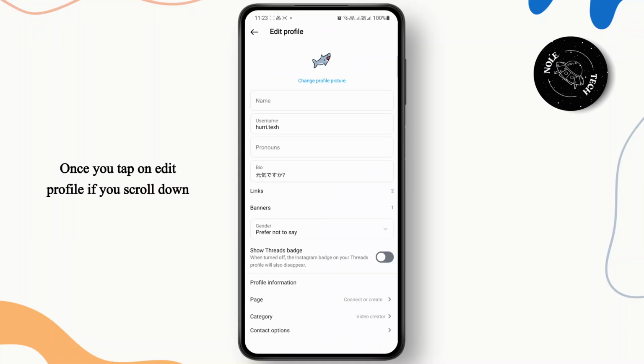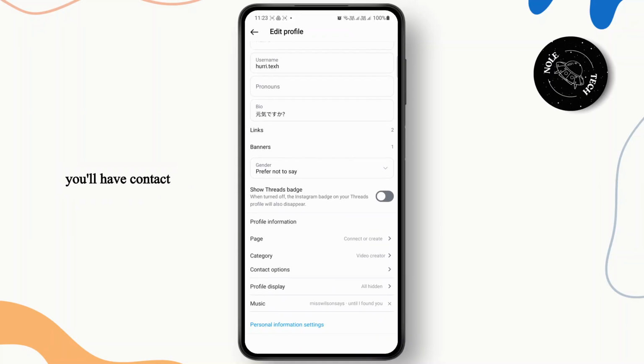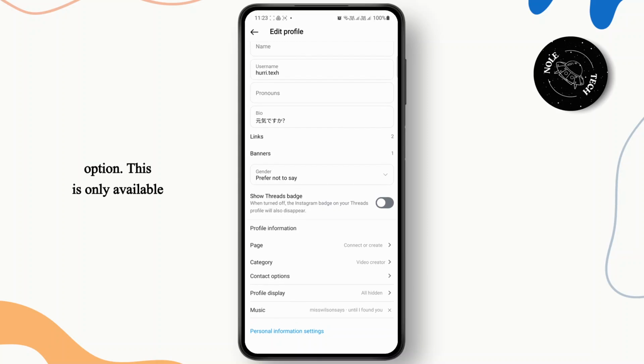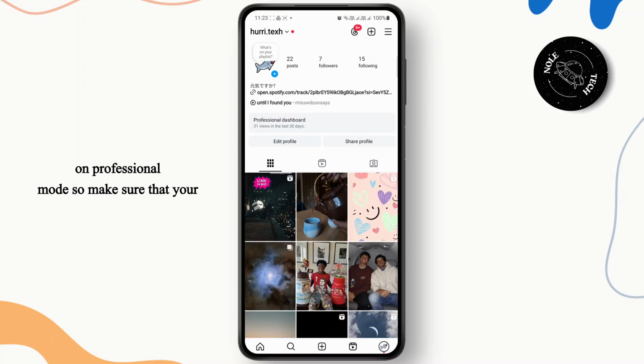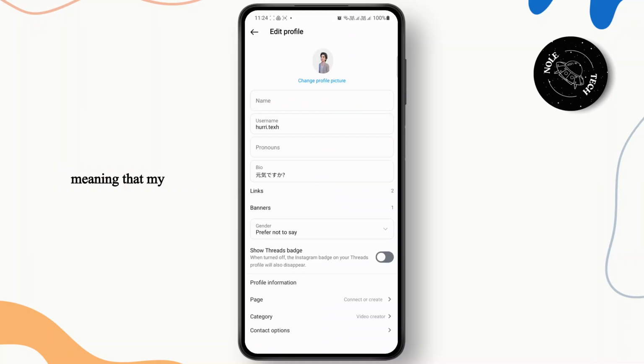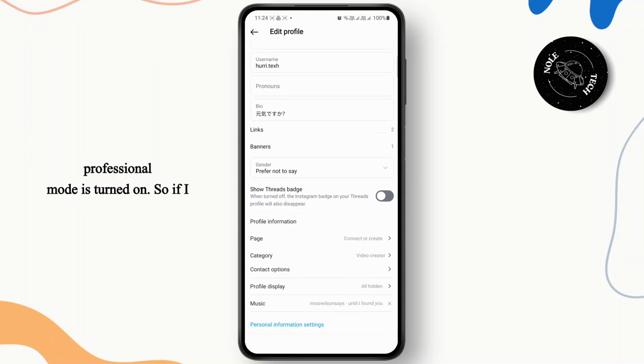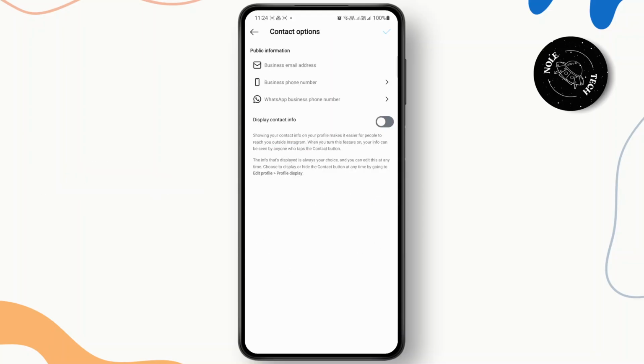And once you tap on edit profile, if you scroll down, you'll have contact option. This is only available on professional mode, so make sure that your professional mode is turned on. As you can see, I've gotten my professional dashboard here, meaning that my professional mode is turned on. So if I scroll down here, I can see the contact option, but there is no option to add any address here or the region or location.